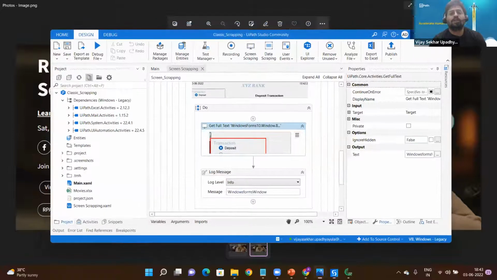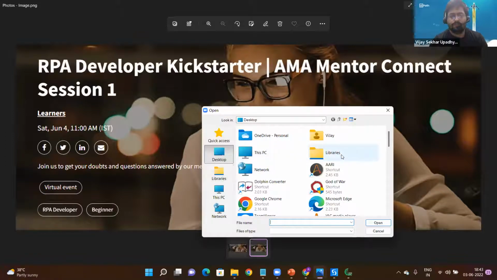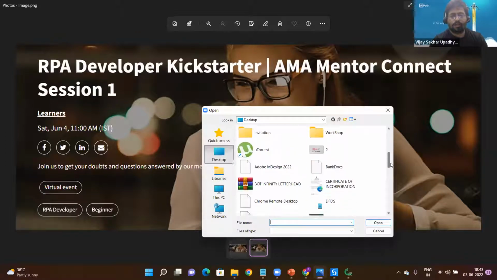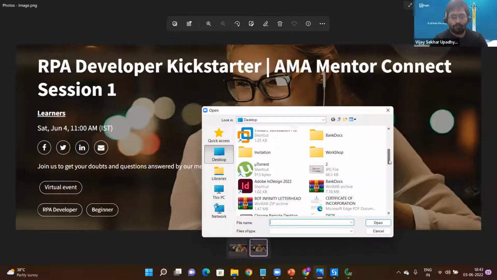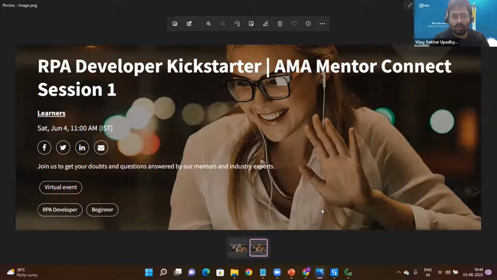Let me post this into the group. You can try it and maybe you can post the result also. You can try this image, the day 6 image. Oh, sorry. Let me make it to everyone. Let me repost here.